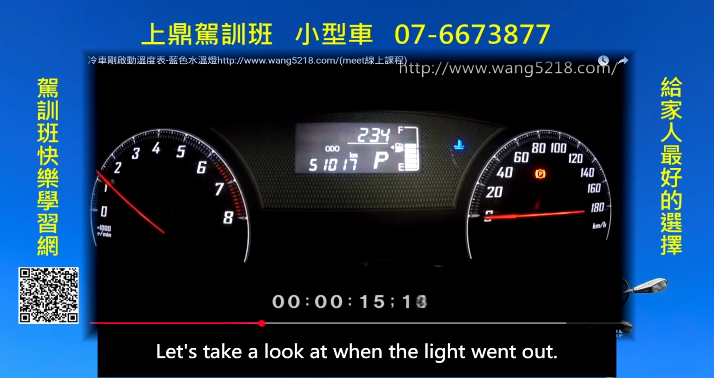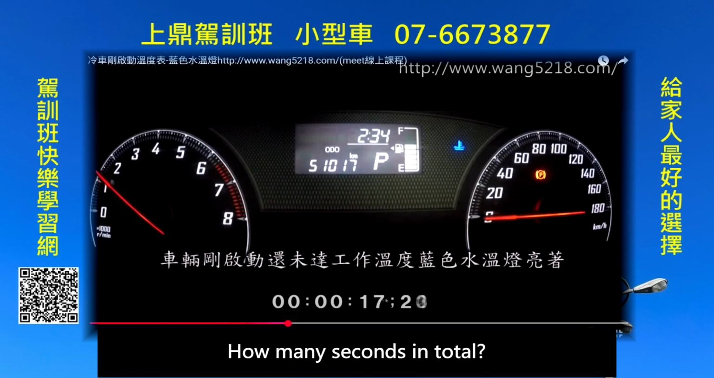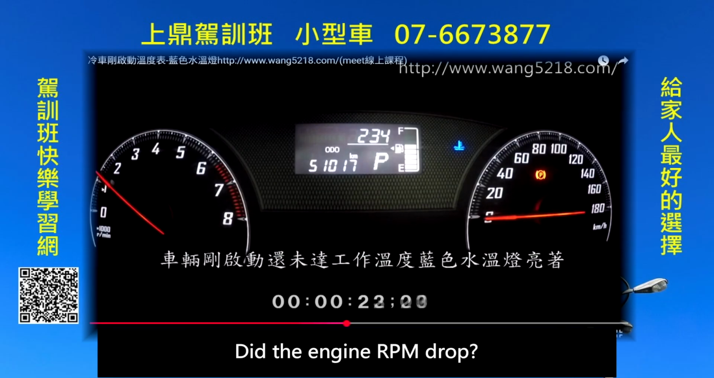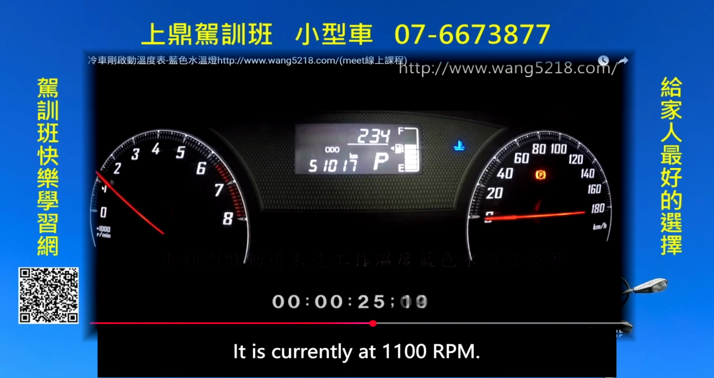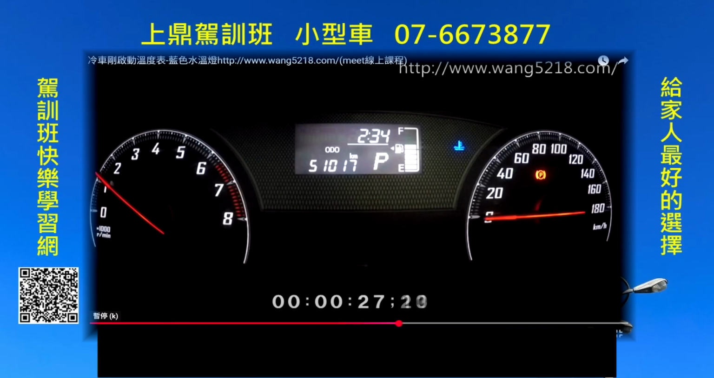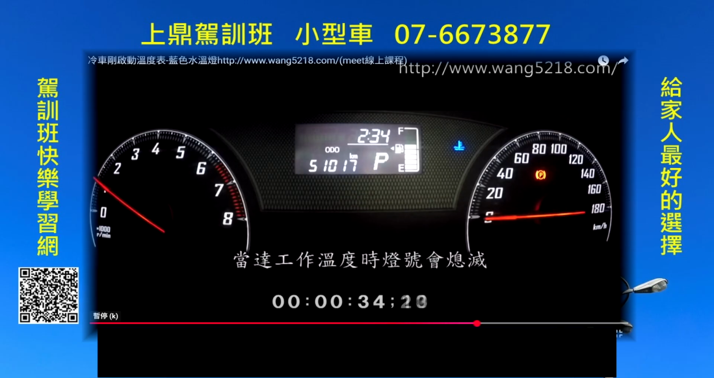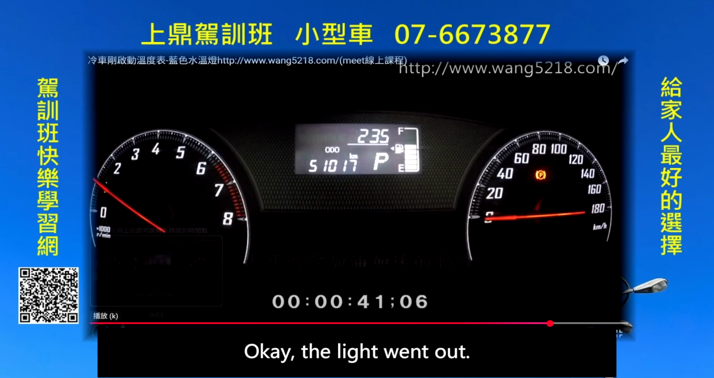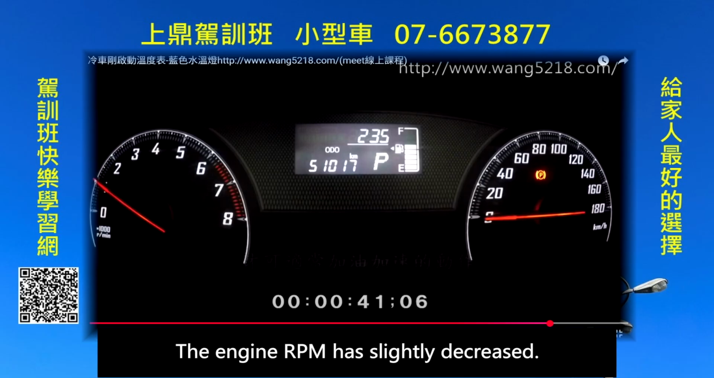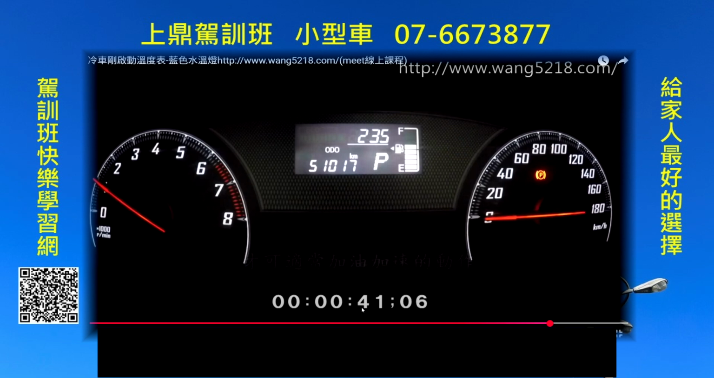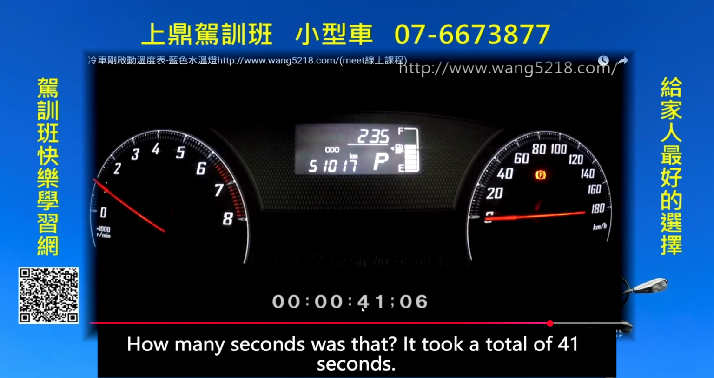Let's take a look at when the light goes out. How many seconds in total? Does the engine RPM drop? It is currently at 1100 RPM. Pay attention now. Okay, the light went out. The engine RPM has slightly decreased. It changed to 1000 RPM. How many seconds was that? It took a total of 41 seconds.